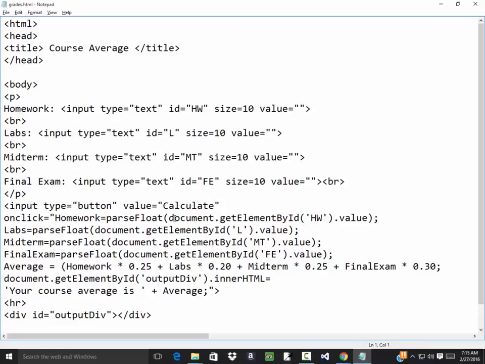Homework is equal to parseFloat document.getElementById homework.value. Okay. Labs is equal to parseFloat document.getElementById L. Okay. Midterm is equal to parseFloat.